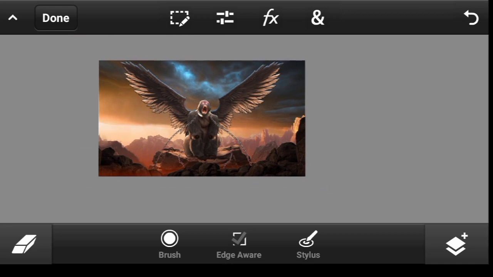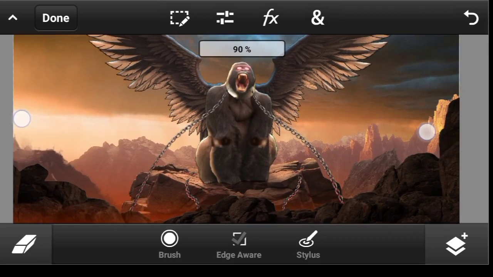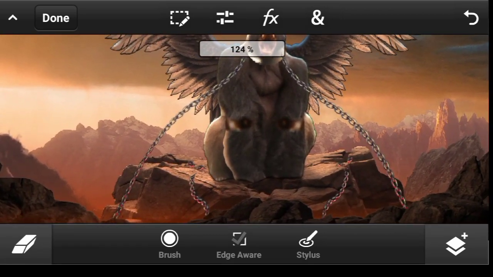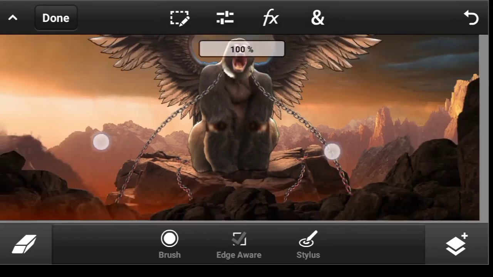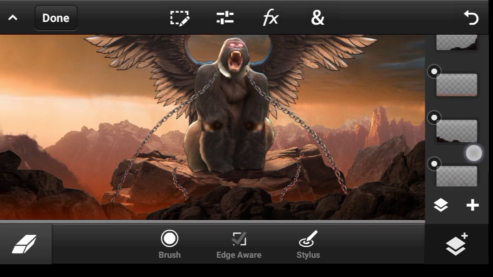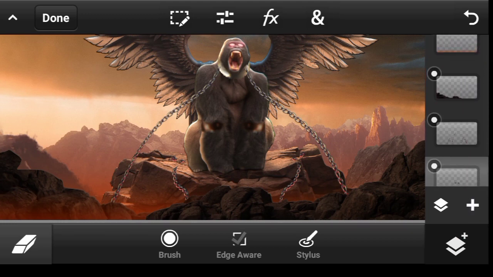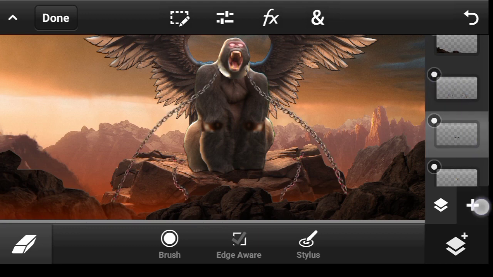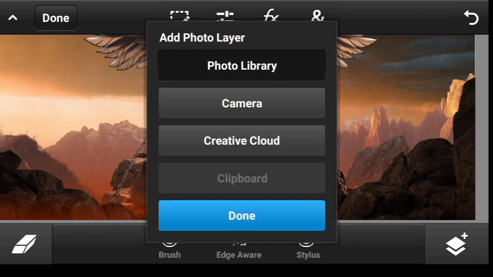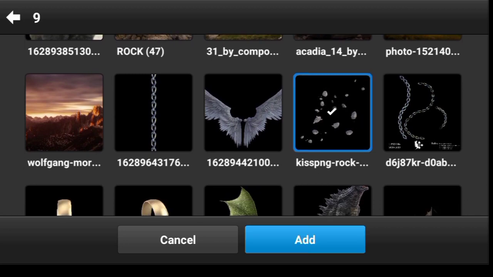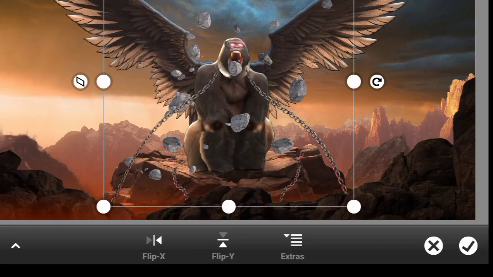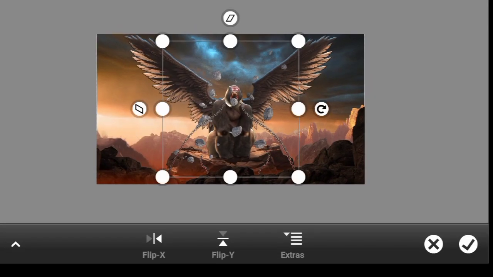And now for pretty much the last step, I'll call it, I'm going to add some floating rocks. Okay, this one we're going to add just beneath the sheen layer. Click right here, add a photo layer from photo library. Just pick these scattered rocks, just position it.